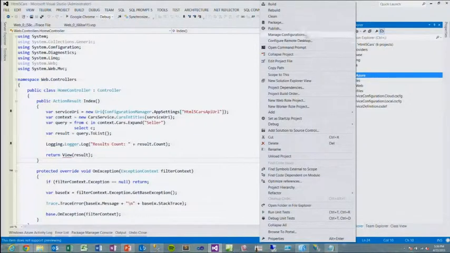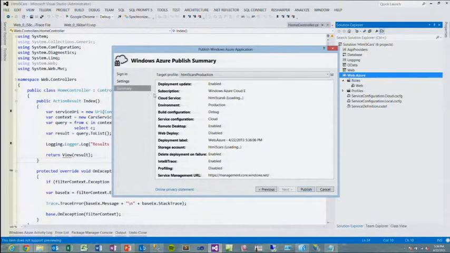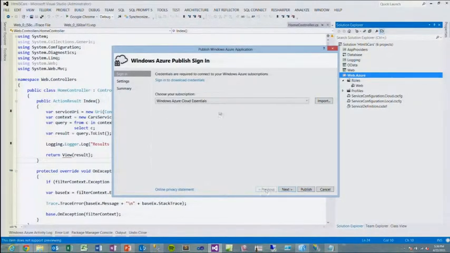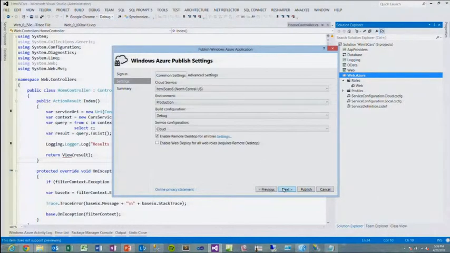Now when I go through this, I can say, let's publish this application, and I'm going to go back to the very beginning here, and I can choose the subscription that I want to deploy this to out in Windows Azure. So that's the subscription I'm going to choose. And then I can choose the exact service out in Windows Azure, and I'll show you the portal here in just a minute as well.